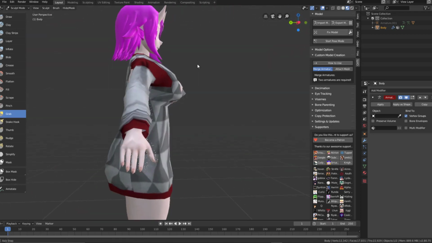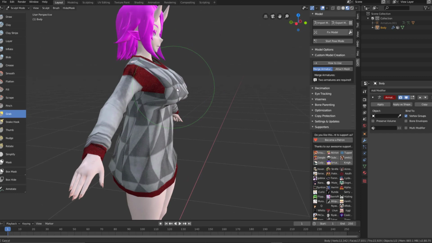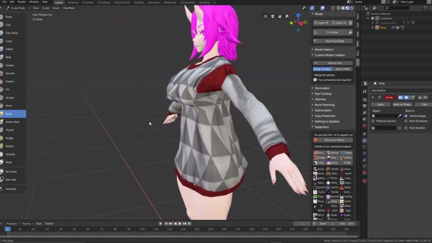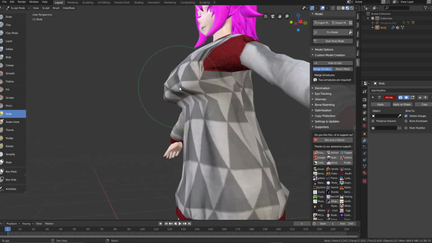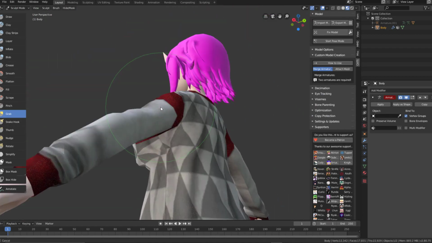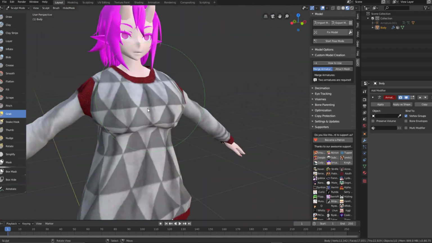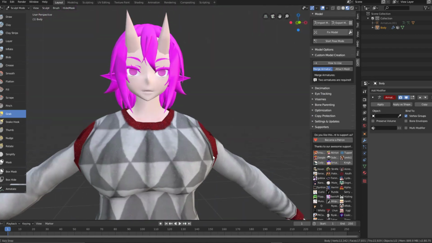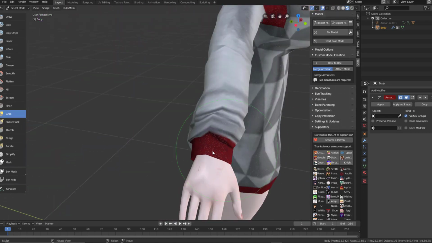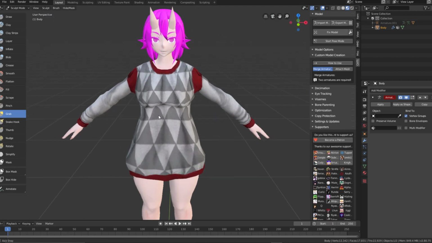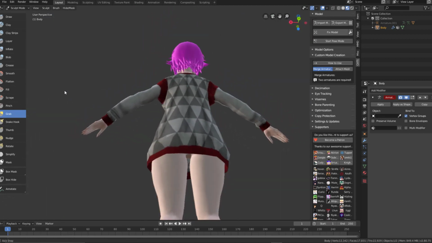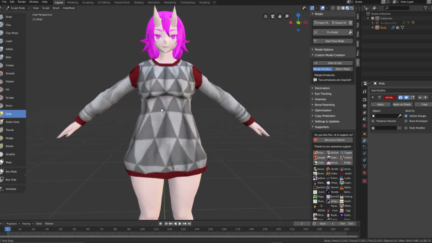I'll probably put in a time lapse of me fitting this onto my model real fast, and I will see you back when I'm done. Alright, so I just fitted this onto my avatar. It's not perfect, but it is what it is.